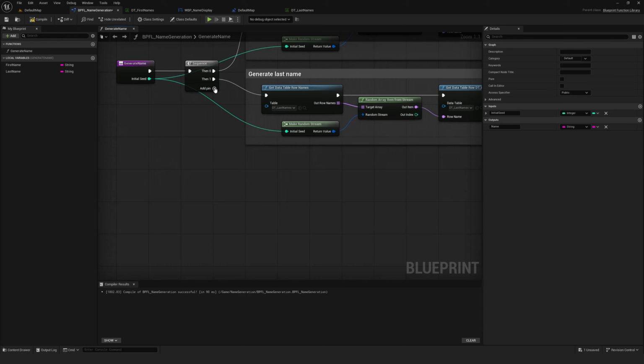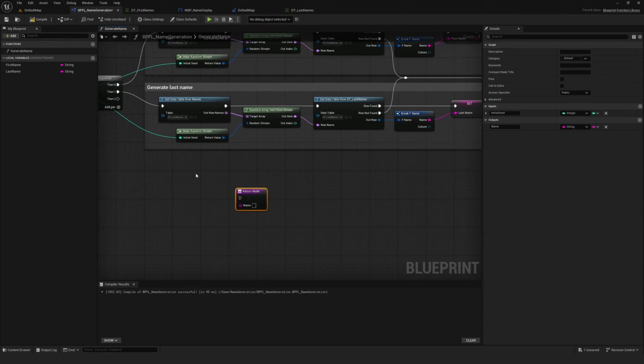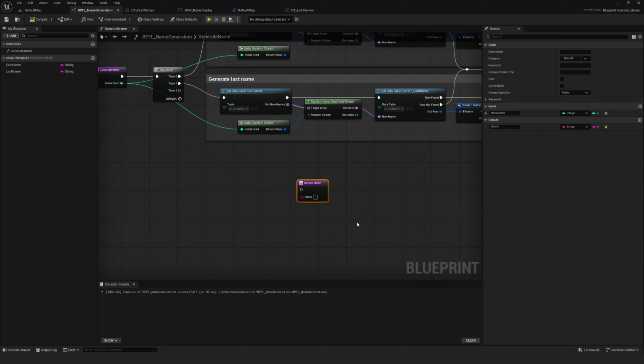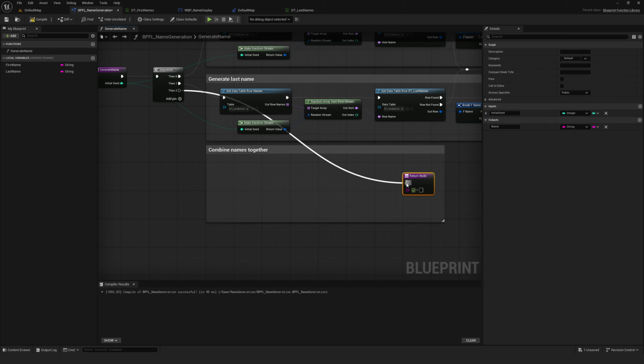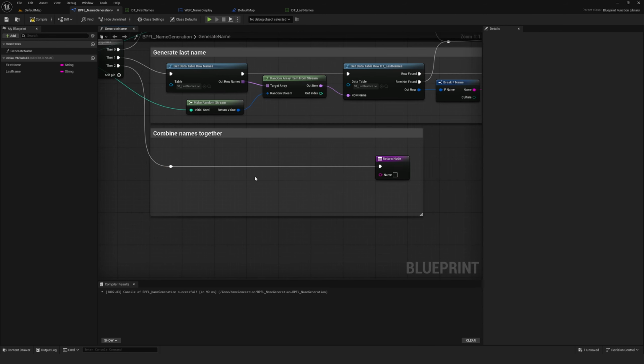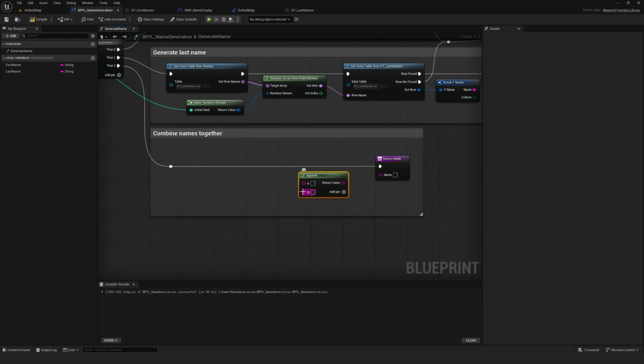All right, back over to our sequence. So after generate the first and last name, then we can combine them to create the overall name. So let's make this section, let's say this, it will be combined names together. There we go, organize that a bit. So to combine the names together, we can combine the first name with the last name as strings. So here we can use an append string. We could get two different strings, and then the return is their combination.